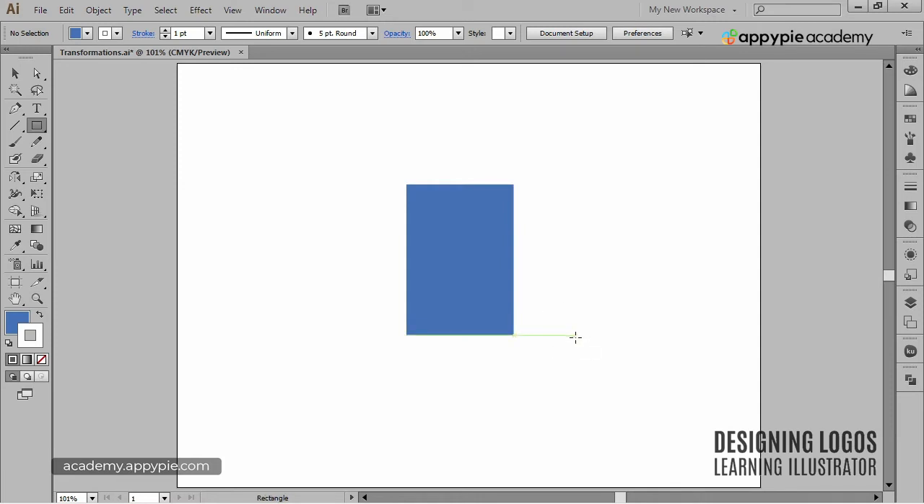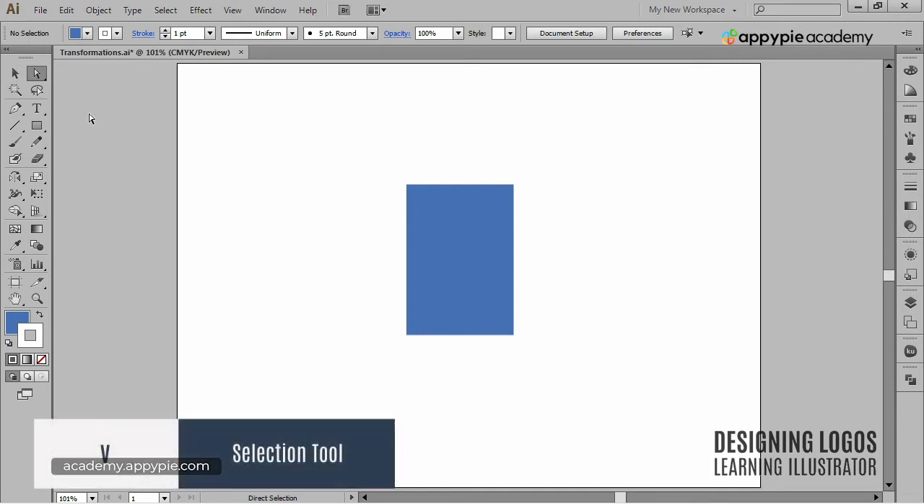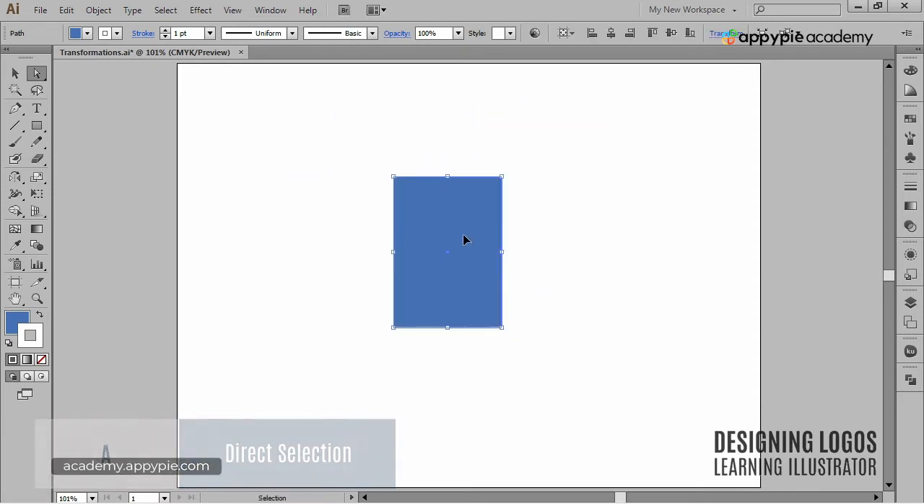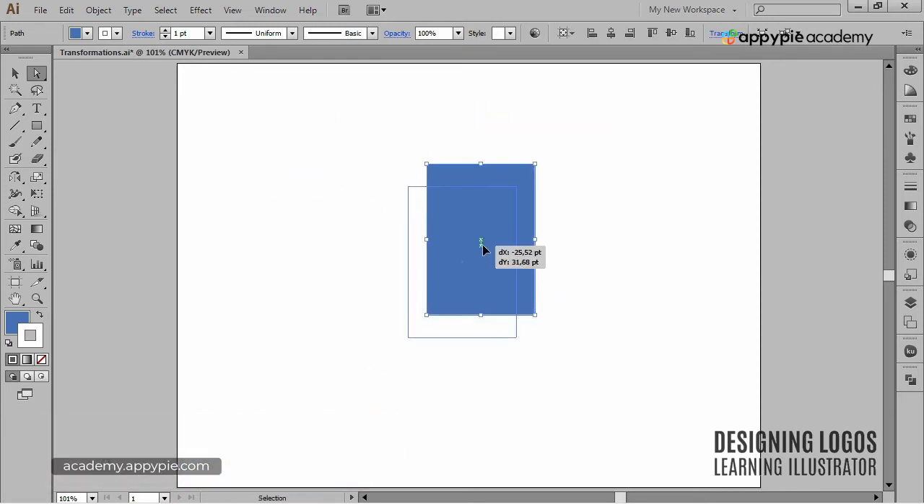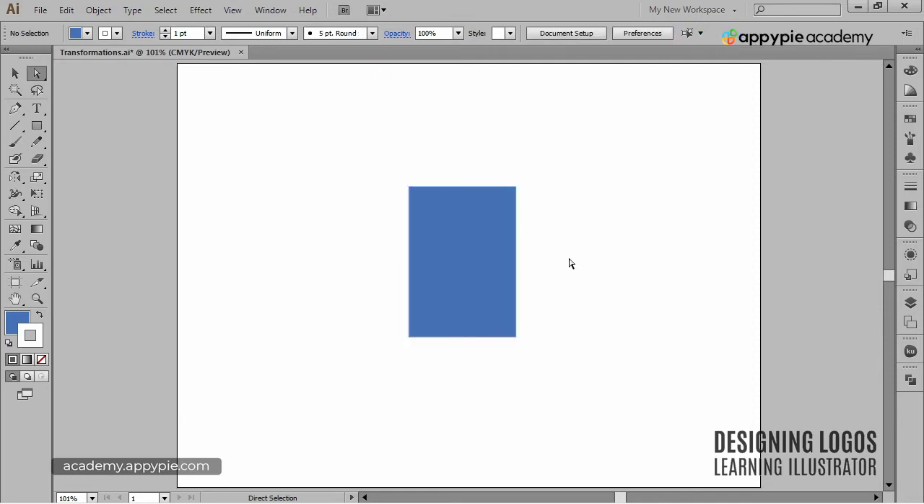The simplest way to move an object is to simply grab it with a selection tool. Again, you could either switch between selection or direct selection tools by pressing the V or the A key. Alternatively, you can hold down the Control key. That will temporarily change any tool you have currently selected to the last selection tool you used.